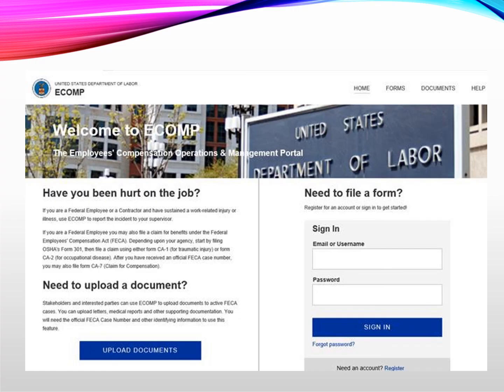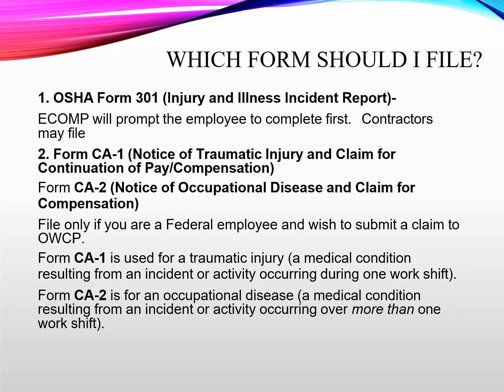This is just a screenshot of the e-comp website. Your supervisor can help you with that. This is a list of the forms mentioned previously. Your supervisor and HR will help you with that. This will depend on whether or not you are a federal employee or a contractor. Contractors should always consult with their contracting agent.